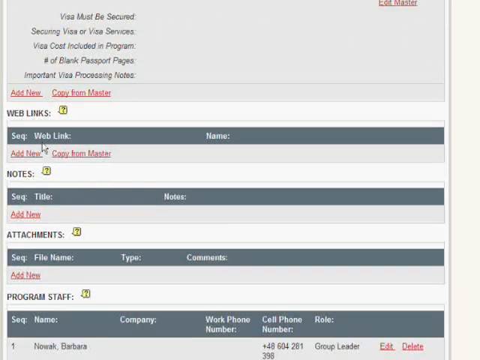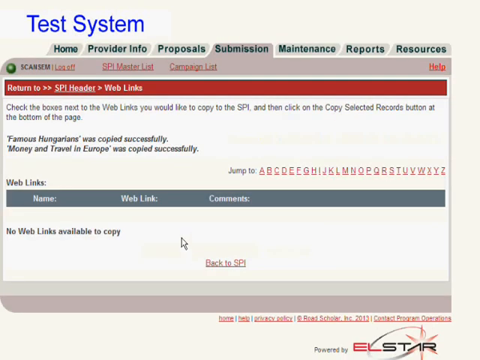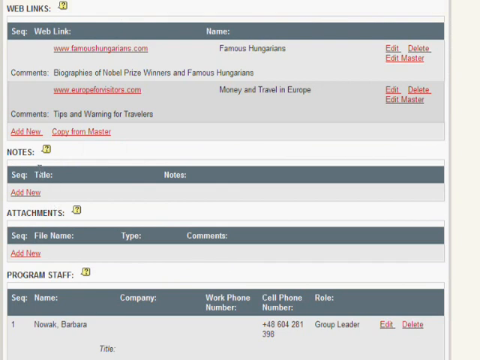For web links, you can enter a web link here, or select one or more from your SPI master list for inclusion in the mailings. Web addresses are always entered without the lead http://. As we've seen earlier, we can use the copy from master or add new links and follow the steps to add a web link to the SPI.